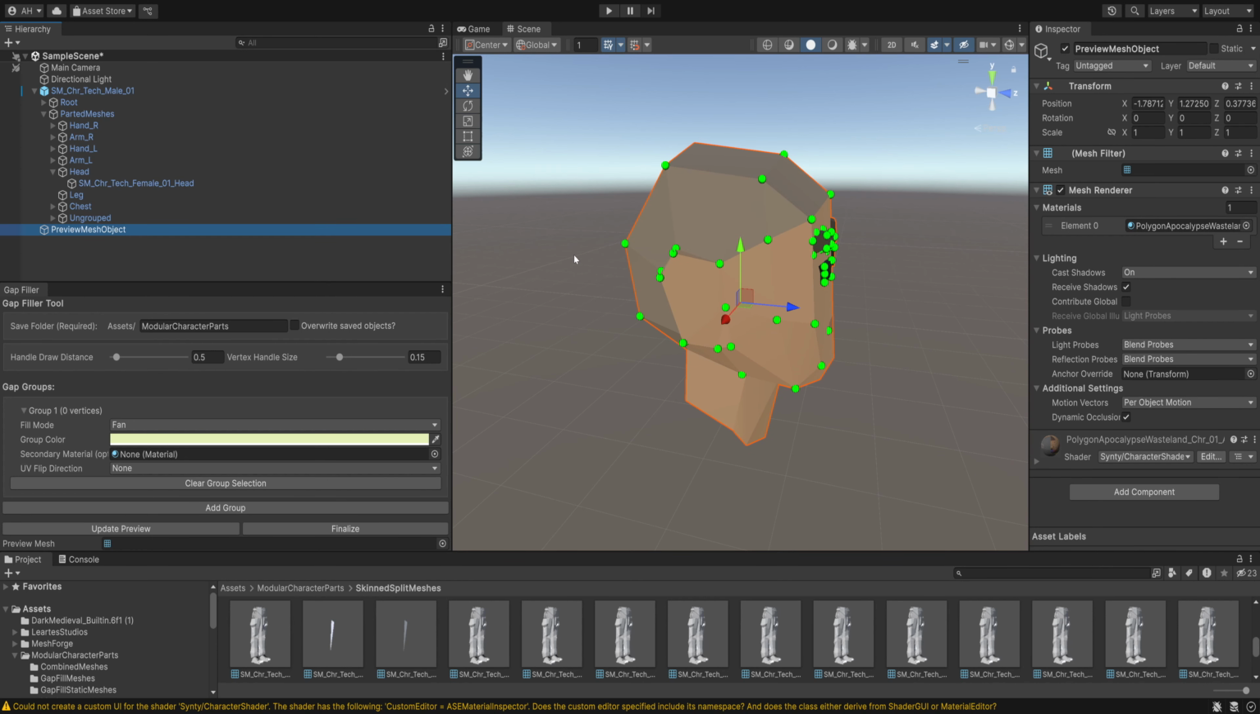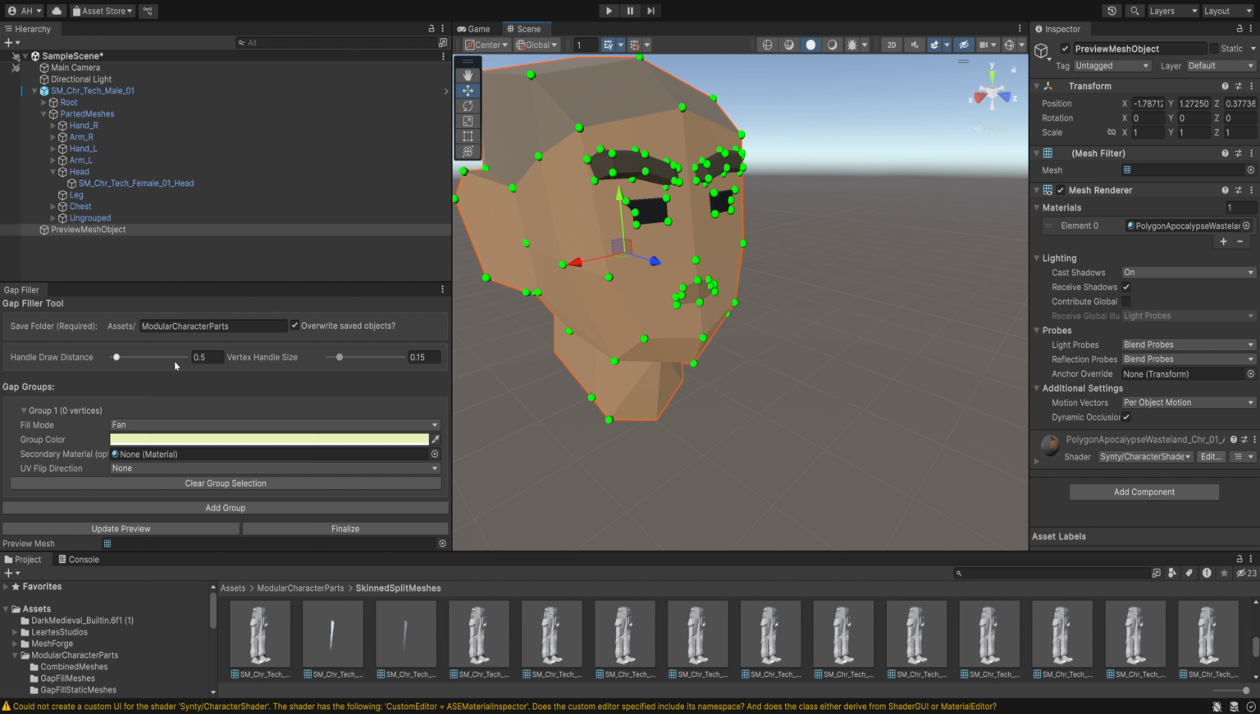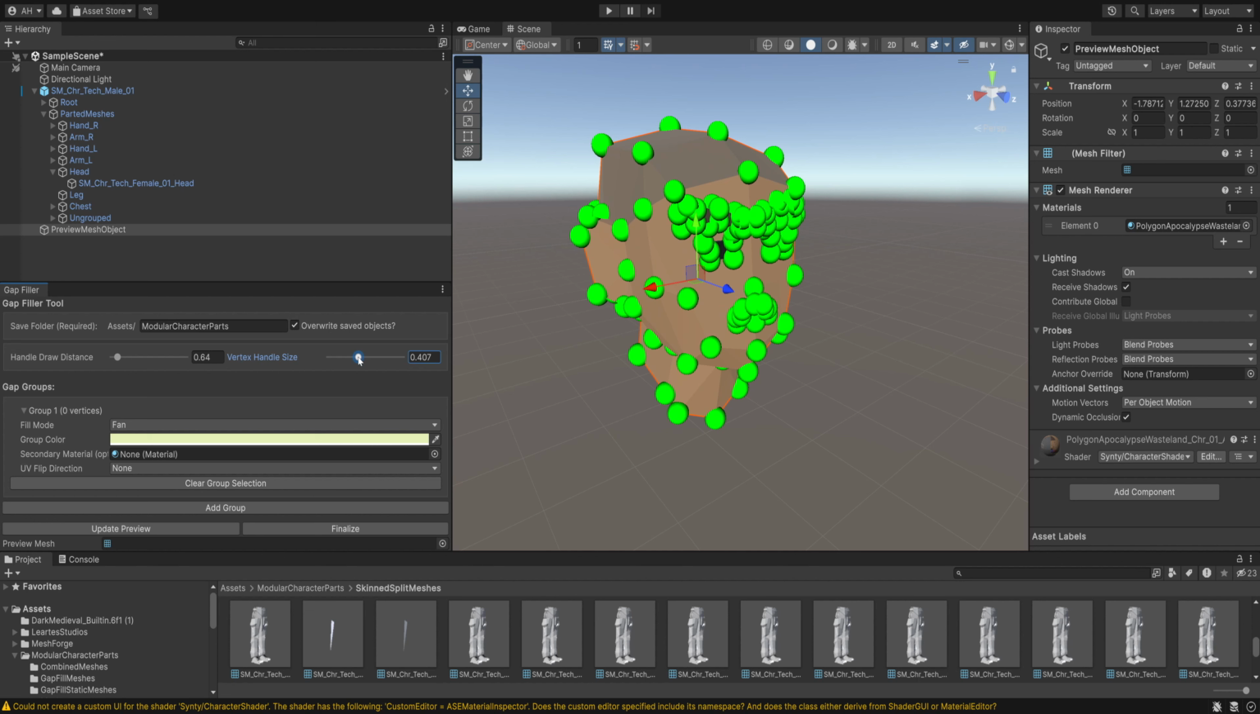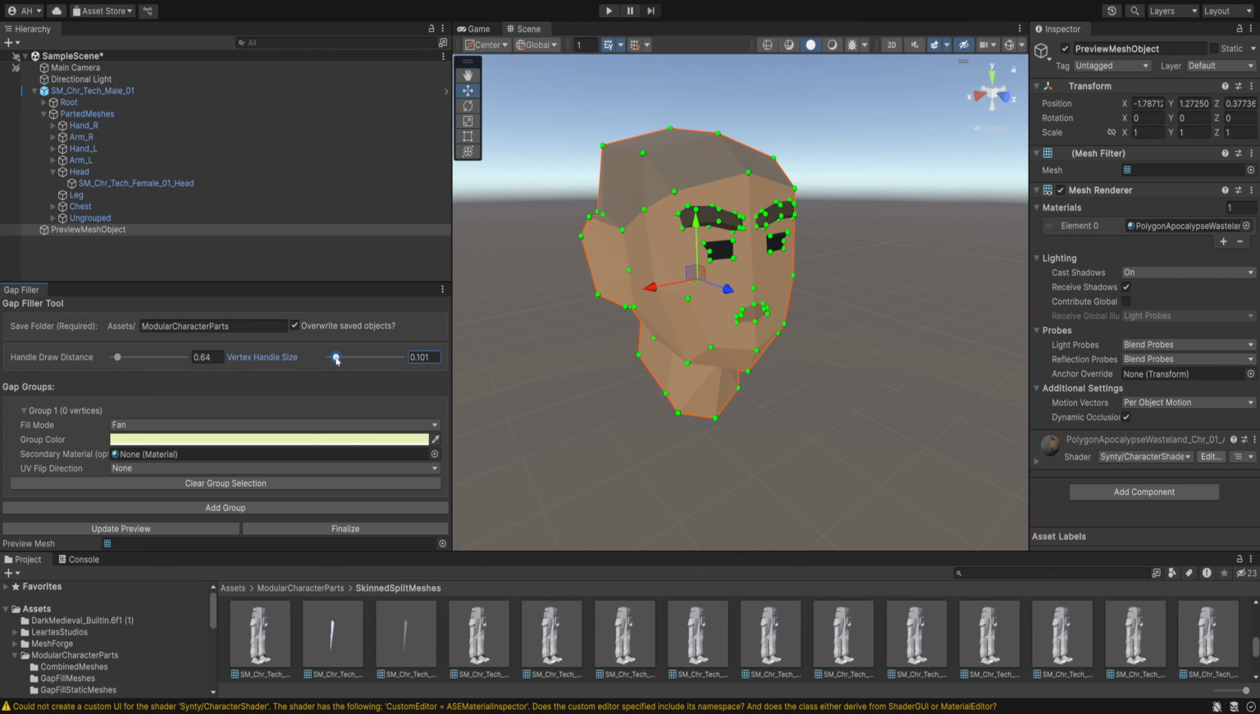So here you can see in action the handle draw distance and the vertex handle size. The handle draw distance, we can increase it or decrease it, and it'll change how far away we can actually start seeing these vertices before they disappear. To demonstrate the vertex handle size, all we got to do is increase or decrease the slider.